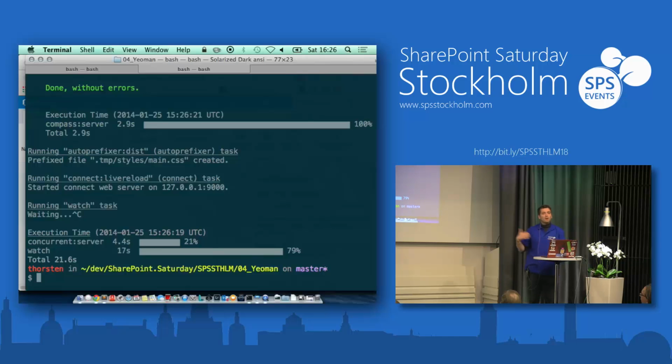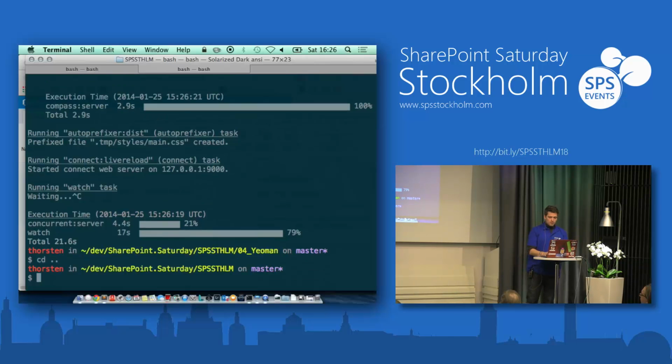So it's saving a lot of time. And we thought about all these cool features which Yeoman is offering, and we wrote a generator for SharePoint. Let's make a new SPS.